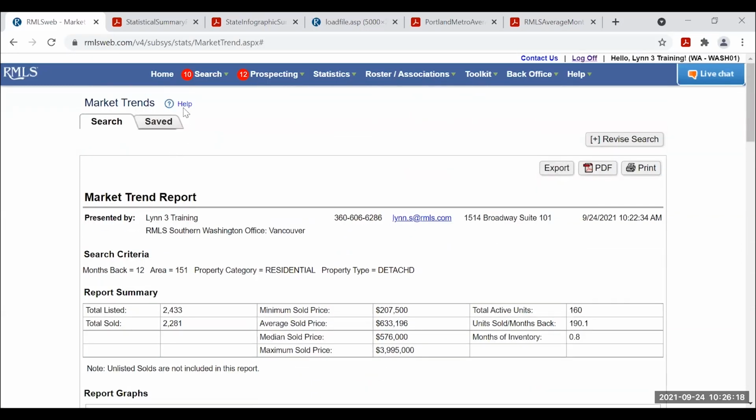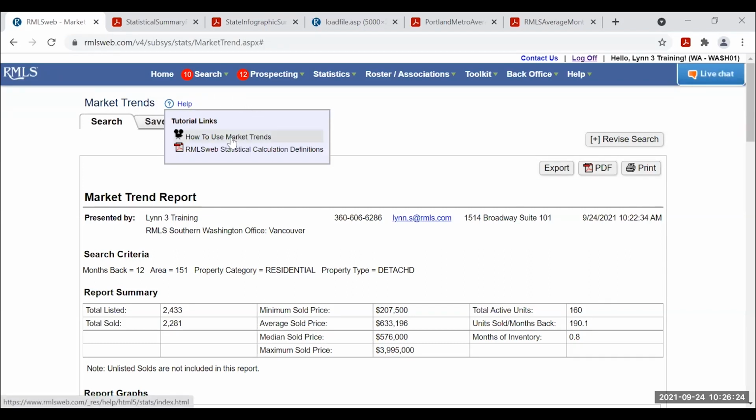And up at the top left, there is a help button. There is a tutorial, but this document I think is helpful, the statistical calculation definitions.